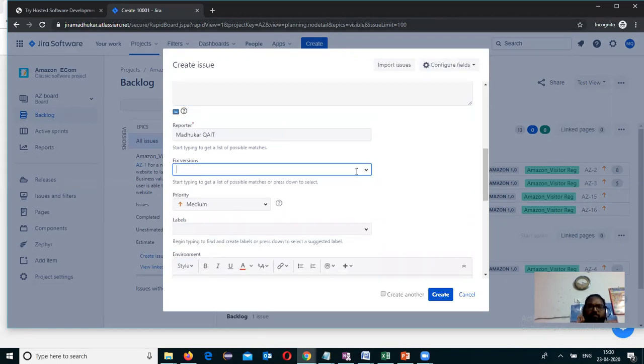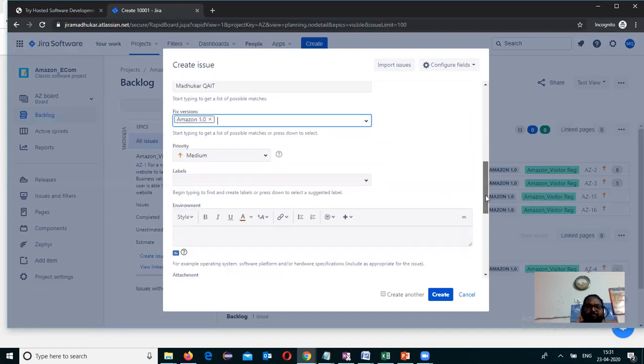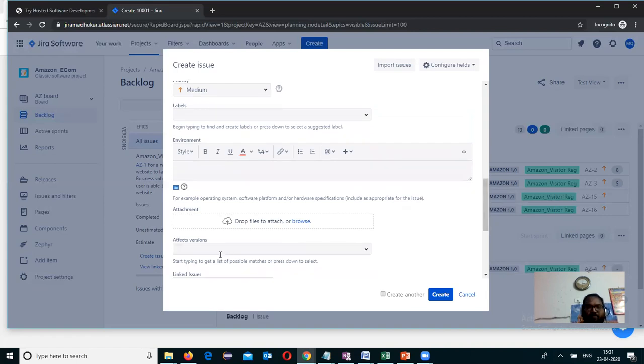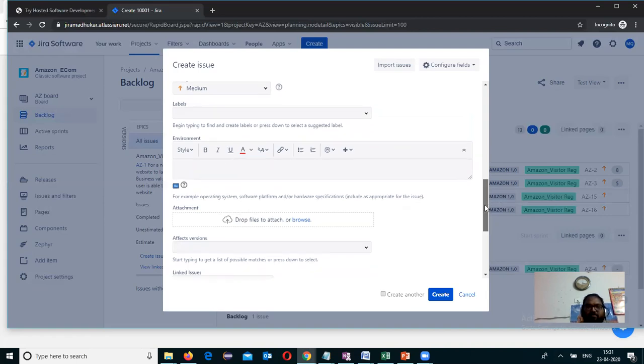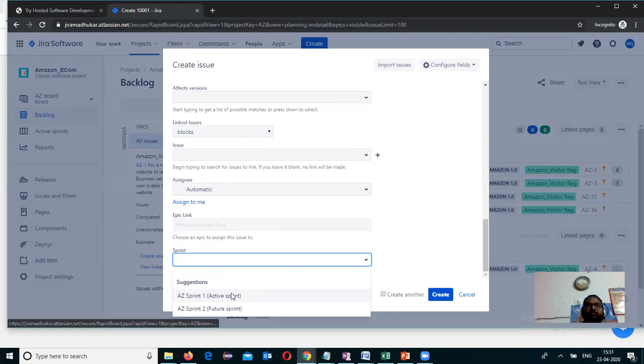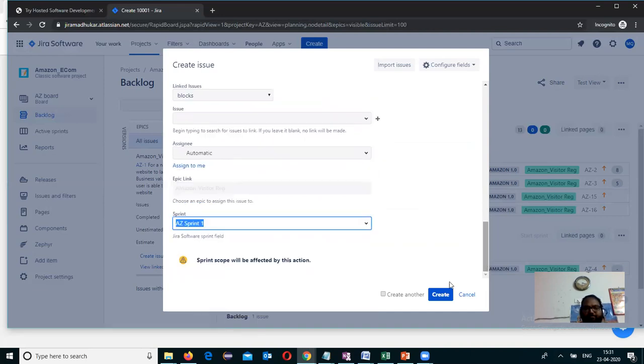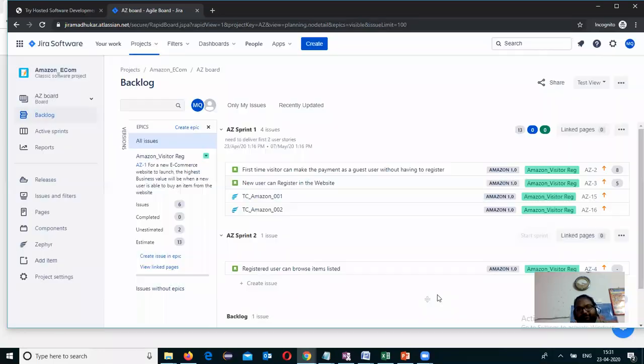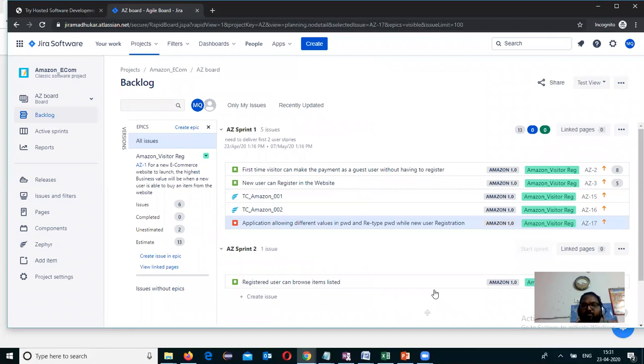Now they have to fix it in this version name. You can select label, right? Like this, you can provide. So affected versions, or the epic link may already be given. Sprint you want to give, you can give the first sprint, right? Click on create. Okay. Now like this, you are going to log the defect.